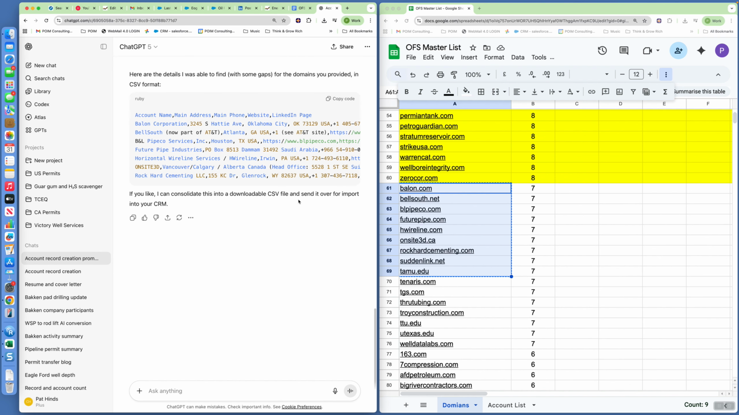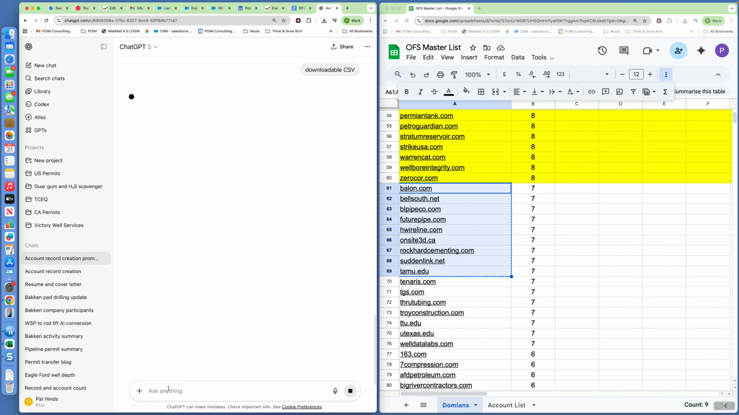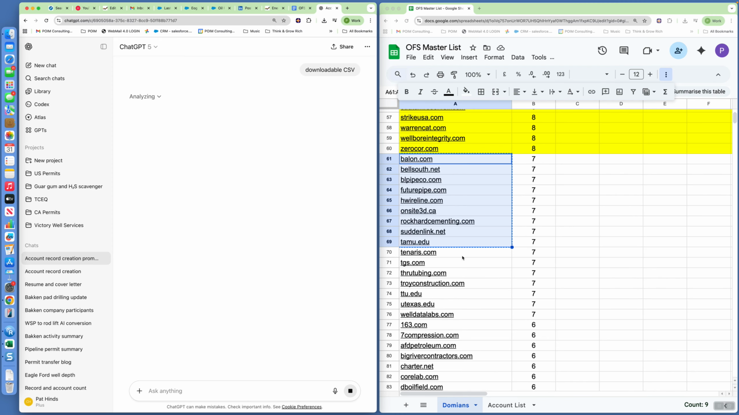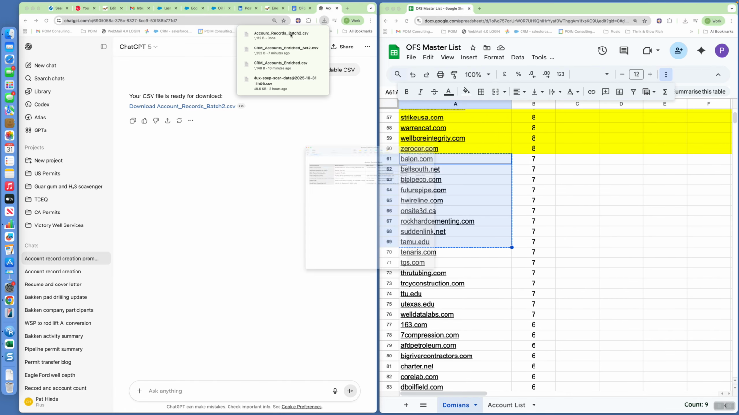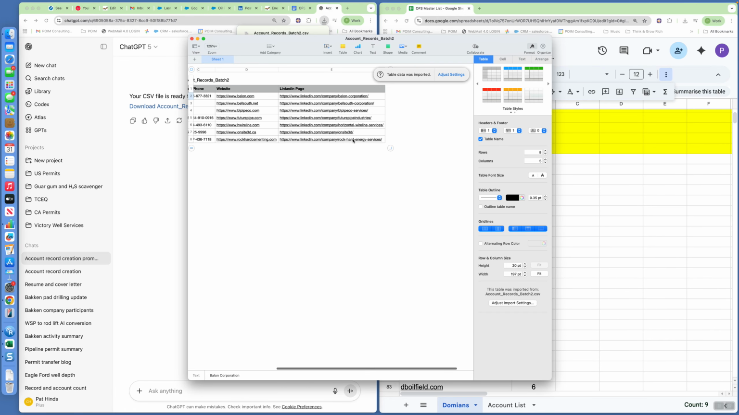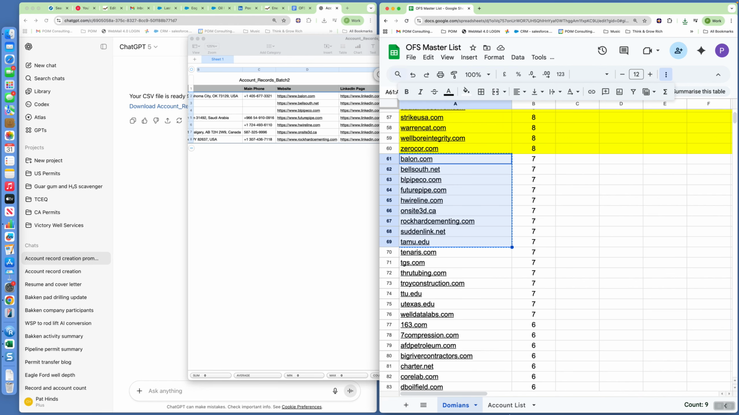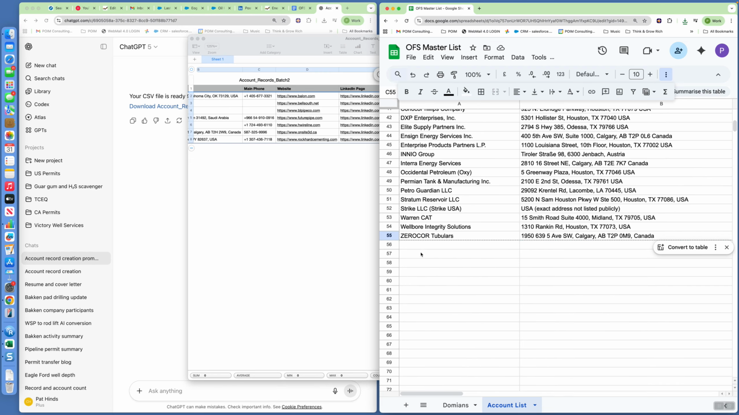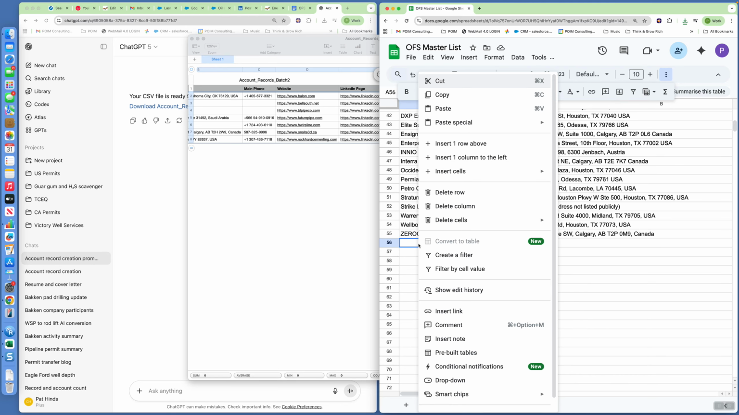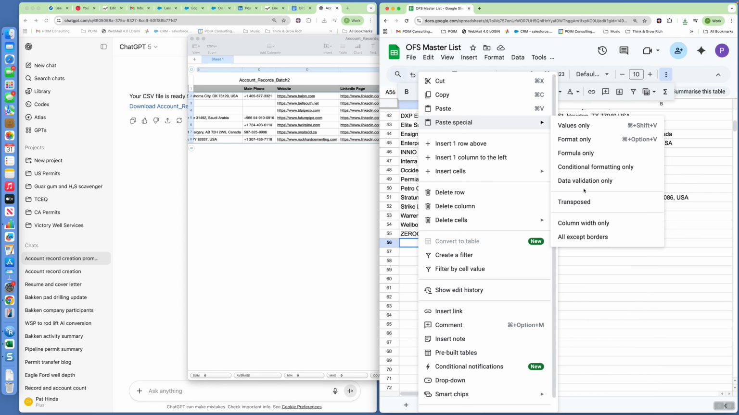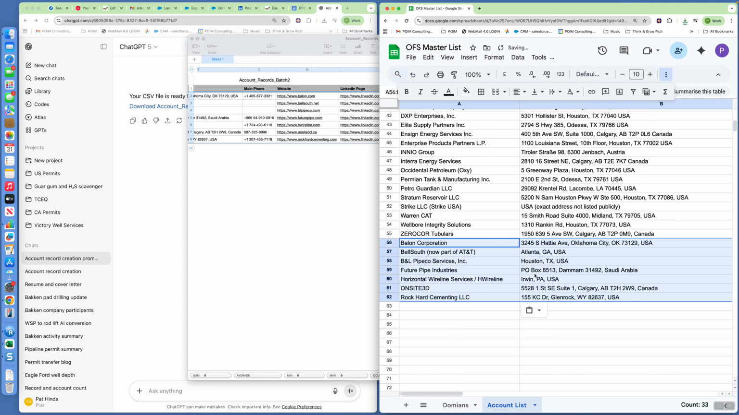The instructions are there. And then it does say, oh, do you want a downloadable CSV? I like to just copy that, put it down here, downloadable CSV, hit enter. And we're just letting it do its thing here. There it is. I'll go ahead and click on that, open it up, do the same thing, grab it, come back over here to the other tab, the account list tab, and then come back to column A, and then paste special, values only.